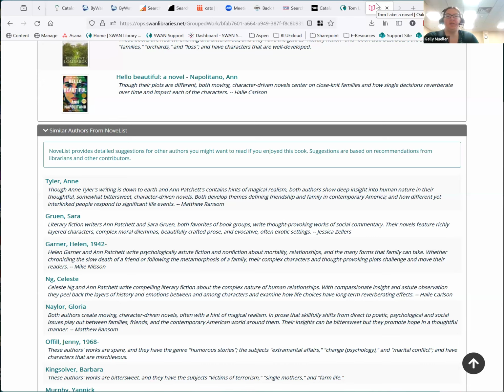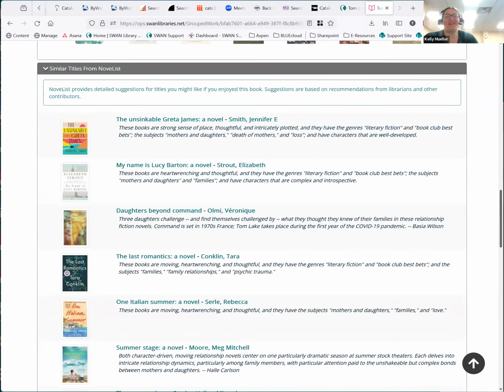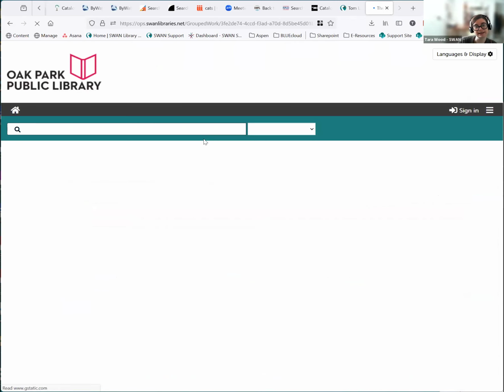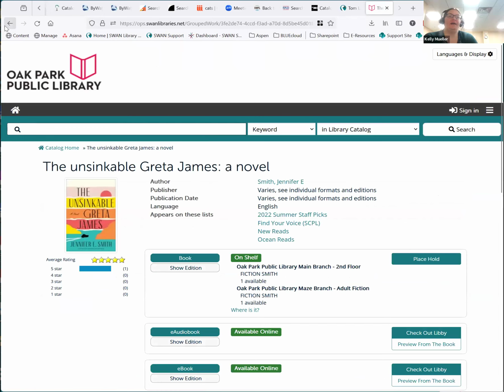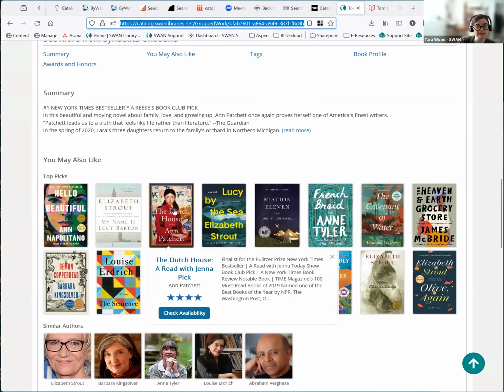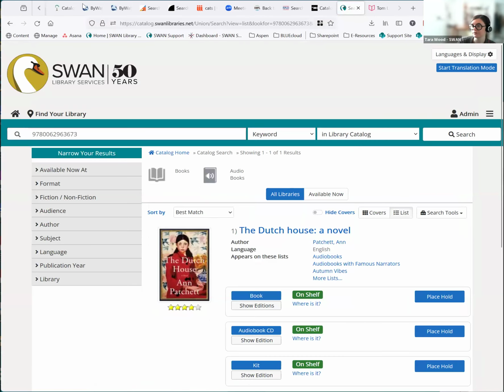So the links wouldn't go to novelist anymore, right? They would go to somewhere else. The links in novelist select never went to novelist, actually. Okay. It's like powered by novelist, just like it's powered by synthetics. But if you click on one of these recommendations, it's gonna take you out to the catalog record. Yeah. And the same with any of these. If you click on one, it's going to take you to a search.